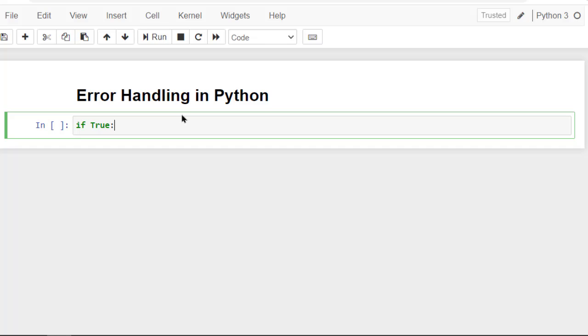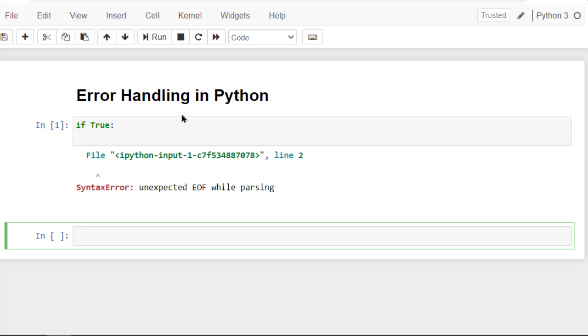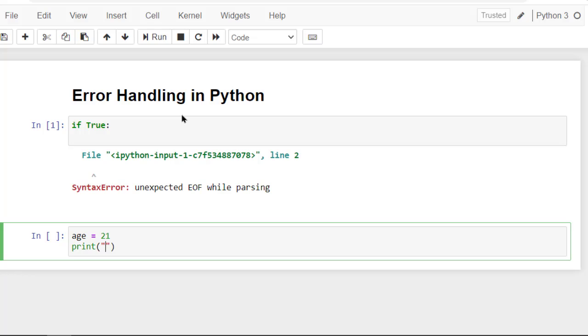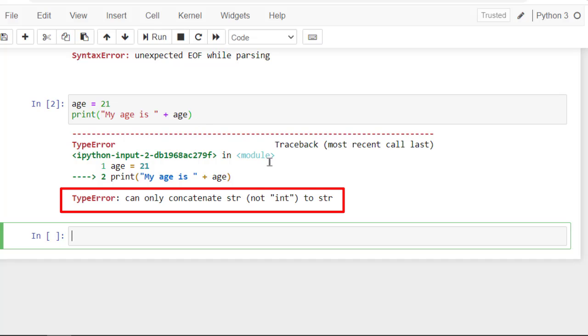If I write if true, this is an if block, but if I don't write anything in the if block, then it will throw a syntax error. Python is unable to understand this if true statement because it doesn't have any statements inside this conditional block. Similarly, if I have a variable age with value of 21 and if I try to concatenate that variable with a string value, then it's going to throw a type error. It says can only concatenate string to string and not to integer variables.